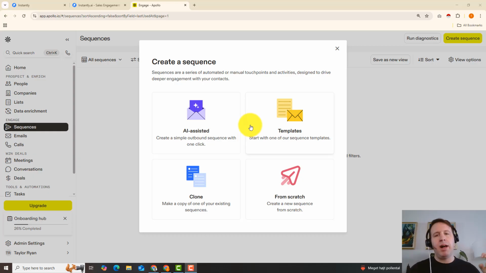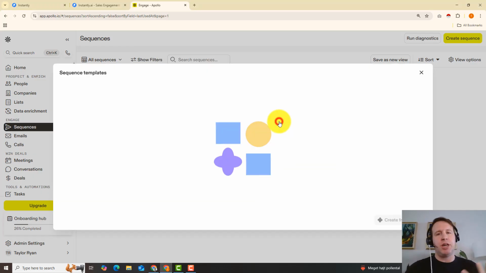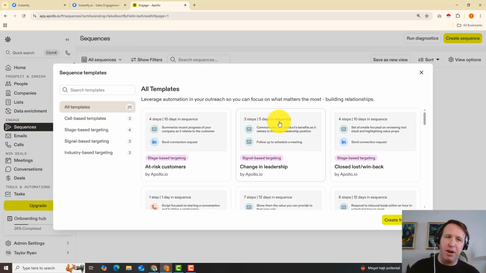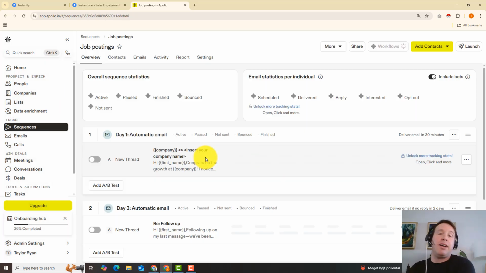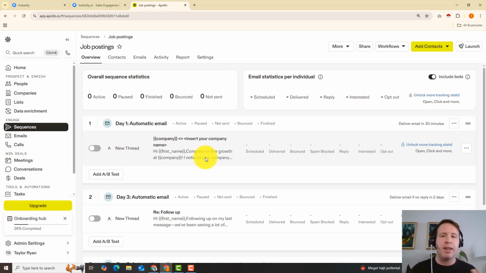Now, I know that Apollo, by and large, is used by B2B companies doing outreach. So if I select templates, I'll have to adjust based off the fact that they're not doing a lot of outreach for people seeking jobs. So if I put down job, the only thing they got here is job postings, which is fine. I'm just going to have to do some wordsmithing and adjusting.